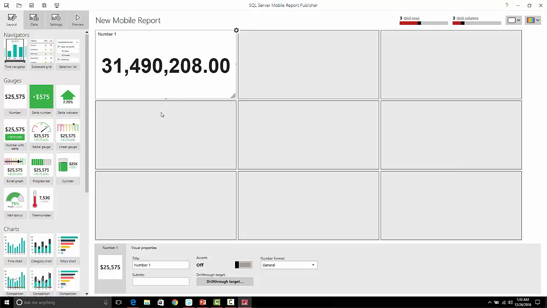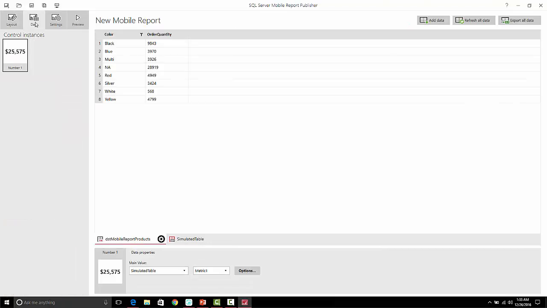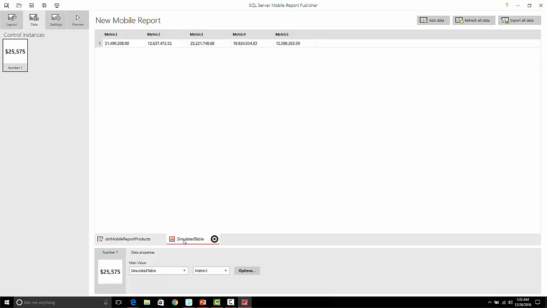To set up this tile or this specific grid column, you need to go to the data, and here by default you could notice that it is using a simulated table value. So whenever you are creating a default design or putting a control over there, by default it starts creating a simulated table and then it assigns the values there.